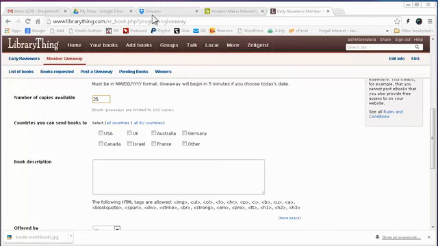For the countries that you can send books to, this doesn't really matter for ebooks as much, but here's what I did. I just selected USA, UK, Australia, and Canada, since those are English-speaking countries, and my book's in English, obviously. For the book description, you can just copy and paste what you have on Amazon. That should work just fine.